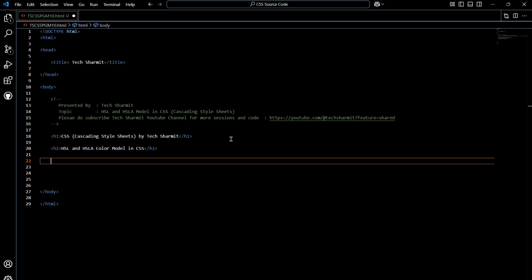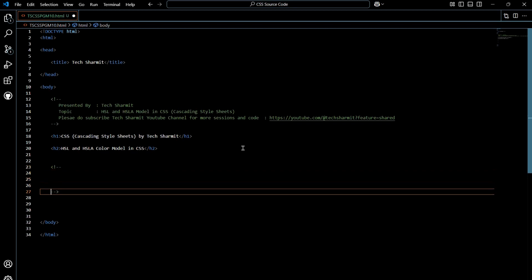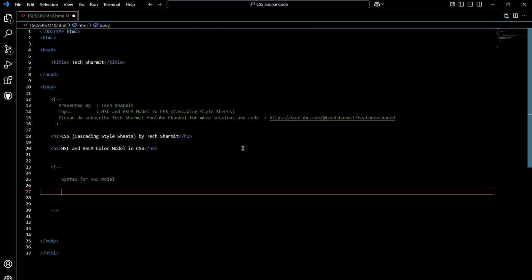Okay, so this is the definition if someone asks you. Now we will talk about the syntax, like how to use this color model. So to use this color model, let me show you the syntax first. I'll write it in a comment, and then we will see the practical example also. So syntax for HSL model. Okay, and here let's say we are writing inline CSS, so after that you can write like this: HSL, where hue, saturation, lightness. Okay, we can write like this.